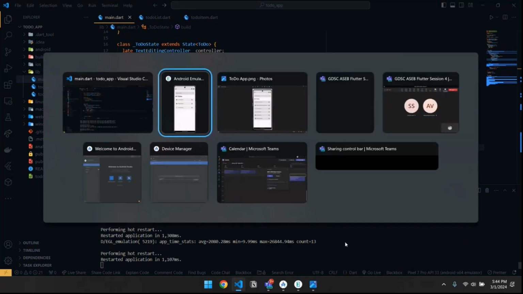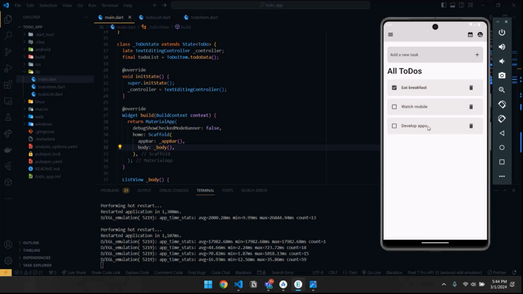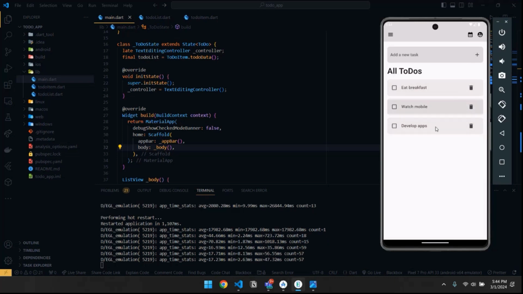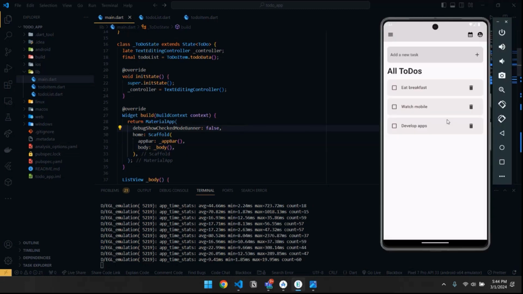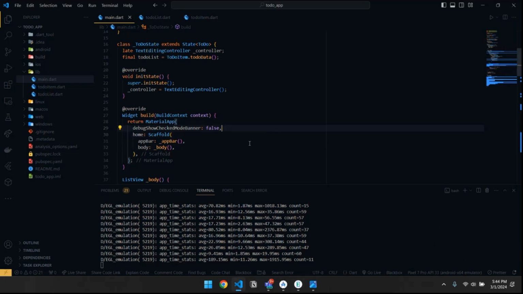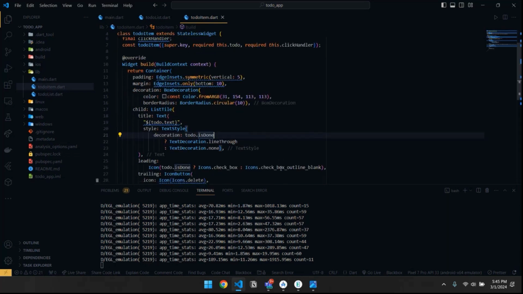So let me hot restart it and then click on this. You can see it is toggling between done and is done. So we have completed this handling the clicking function right here. So now the next function will be deleting the to-do. So for deleting the to-do, just like that, I want to pass on the ID for each and everything.